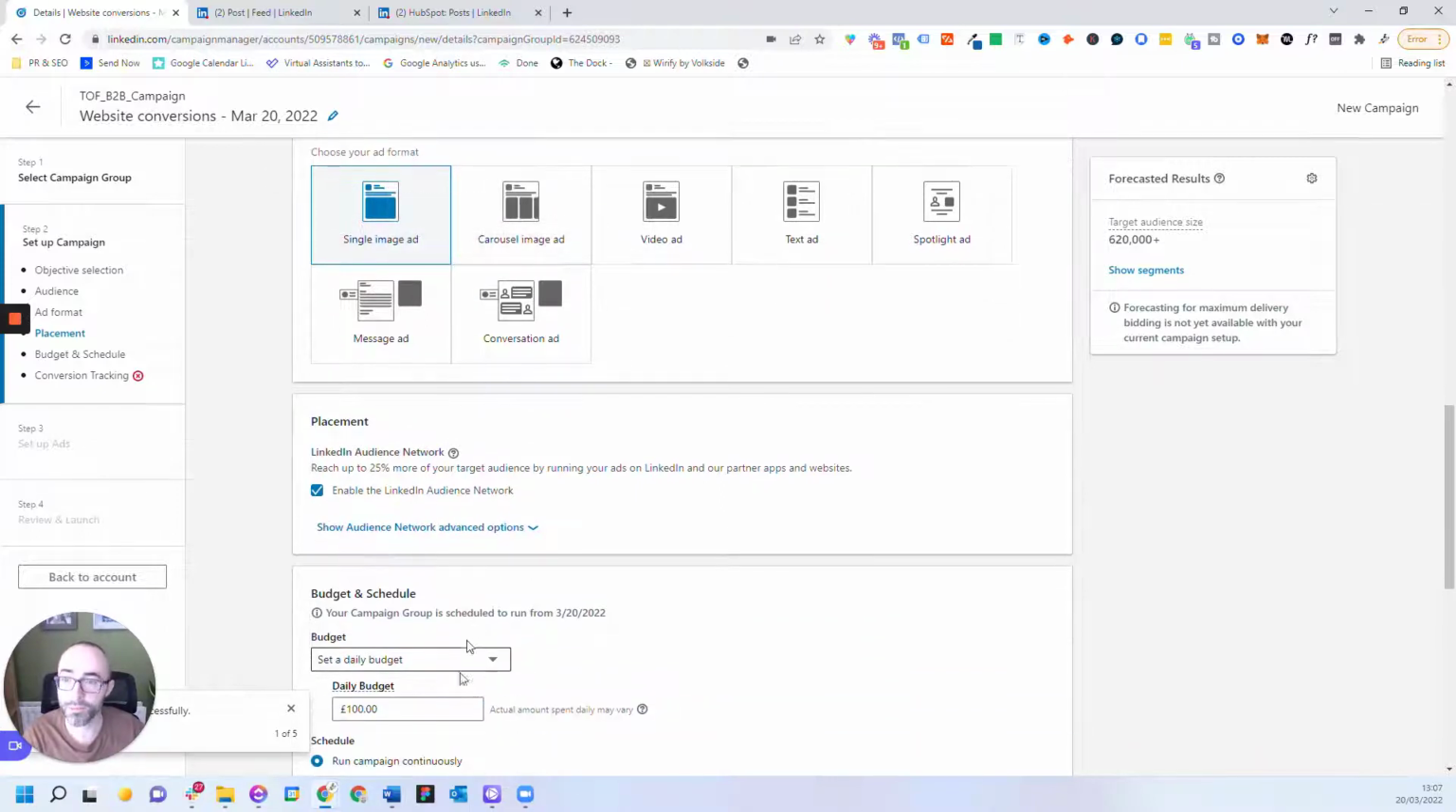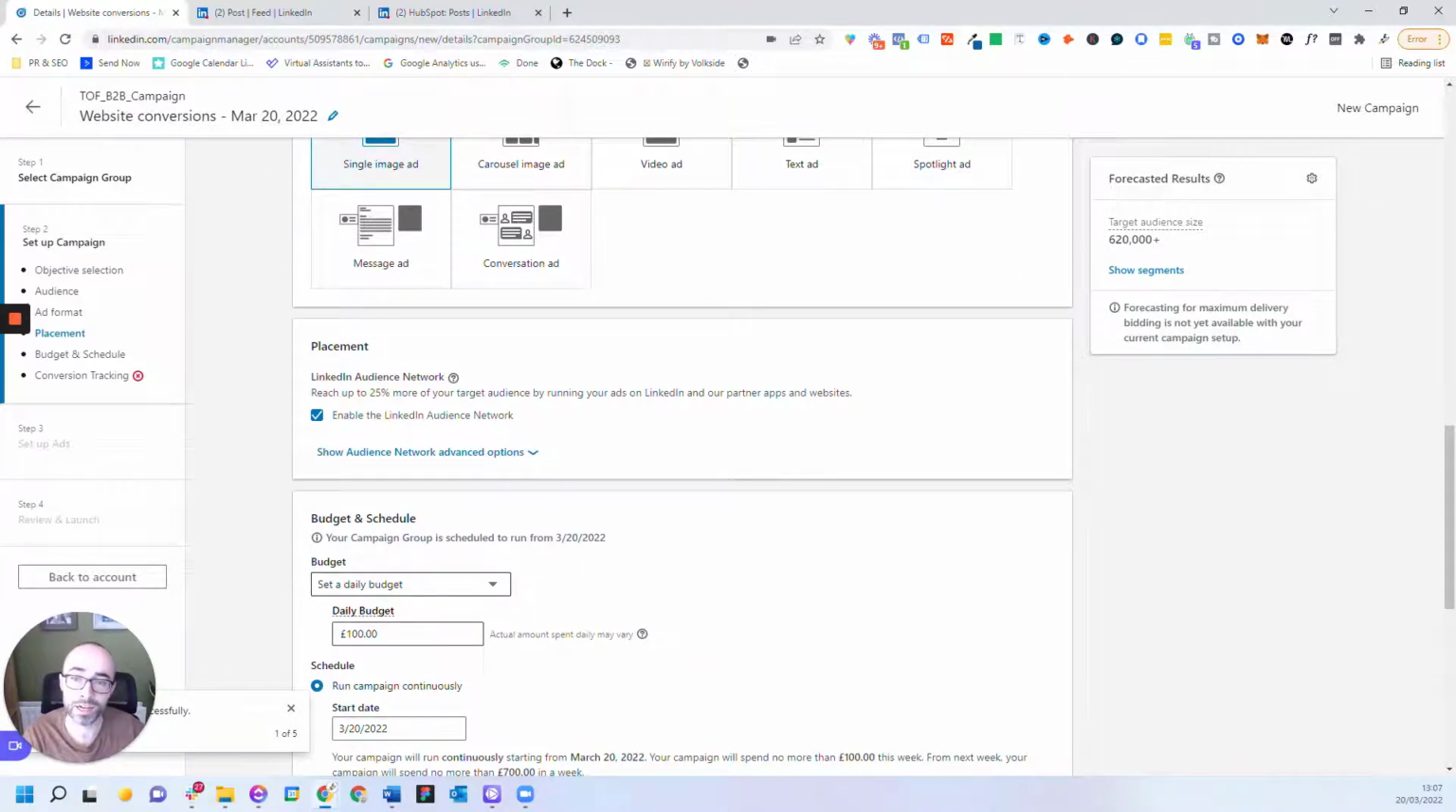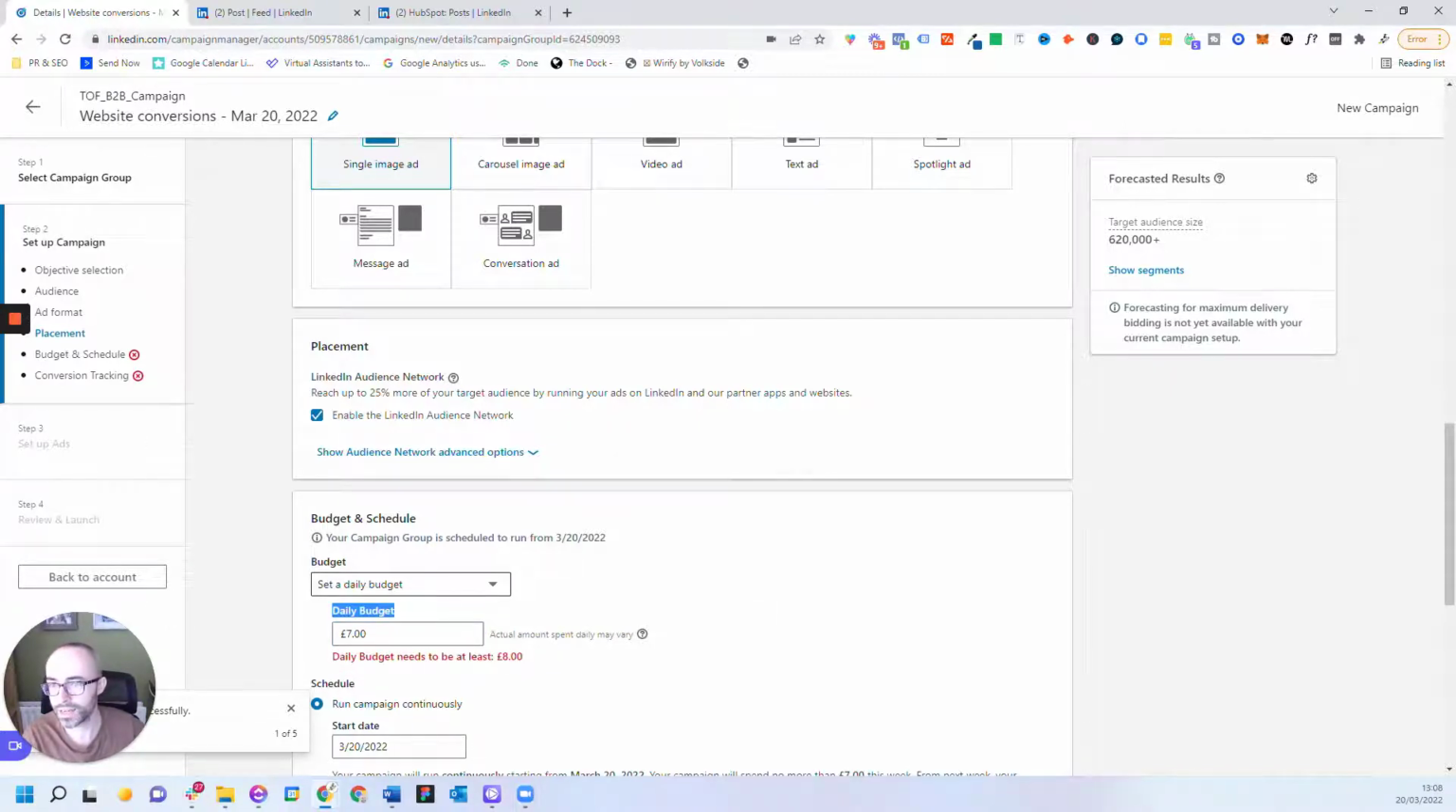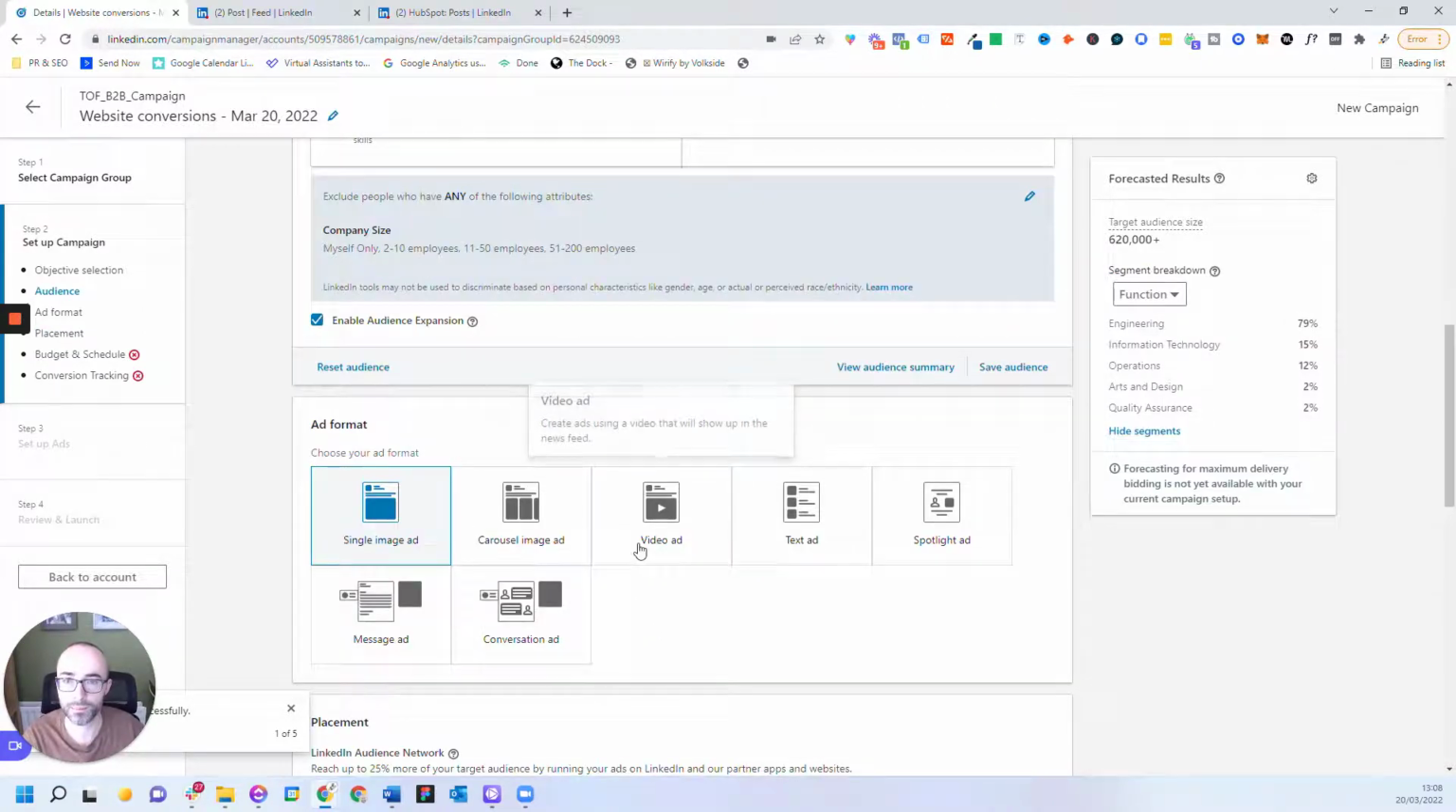The other thing to be mindful of with LinkedIn is that there is a limit to the daily budget you can set at campaign level, which I believe is £8. So if I try and set this at 7, yeah, you'll see here daily budget needs to be at least £8. So it is important to be mindful of that when you're going in here and planning these campaigns, in terms of there is going to be a minimum budget. So let's say, for example, here we're going to do a single image ad.